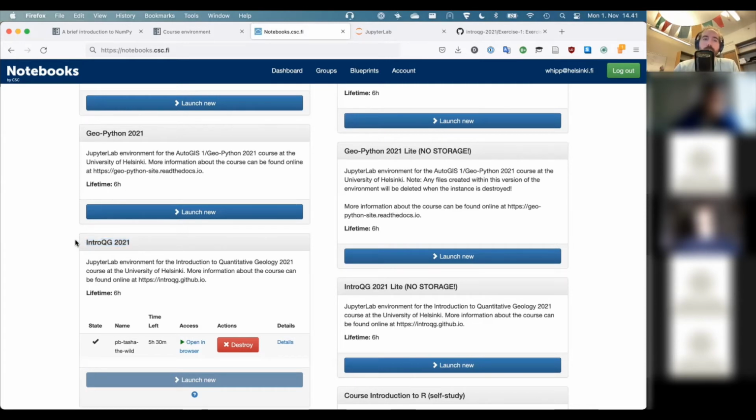So just as you're getting signed in and getting connected, strictly speaking, you don't need to do this to follow the lesson today. You can just sit and watch, but it will probably be better to have this notebooks system open so that you can do some of the interactive parts of the lesson.